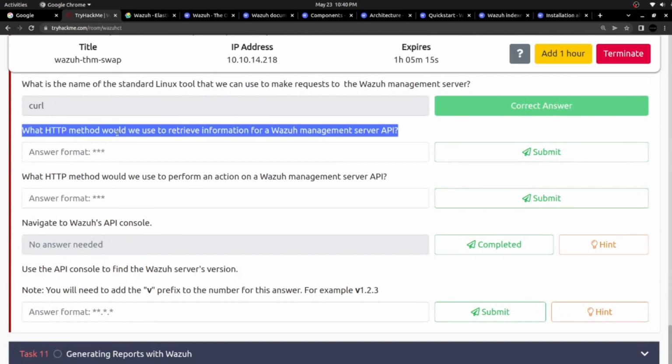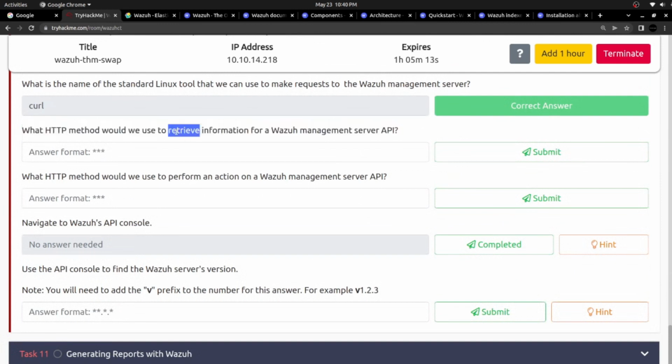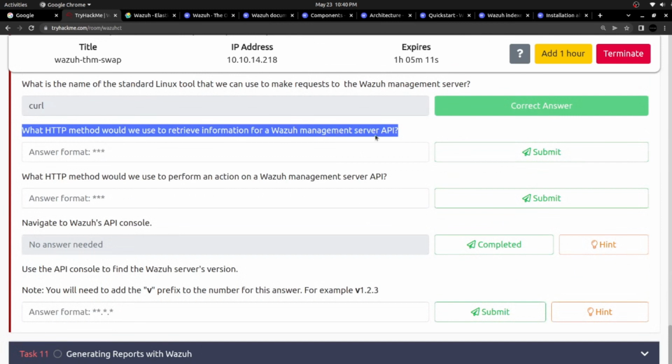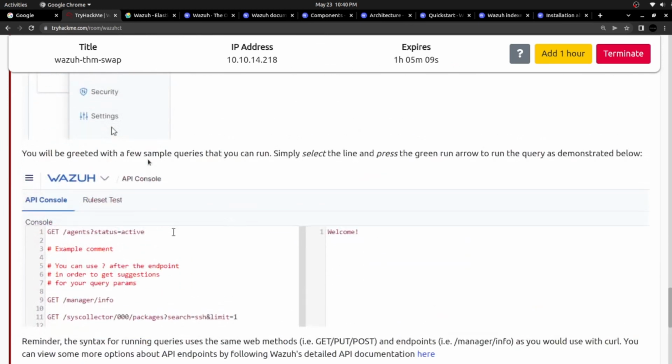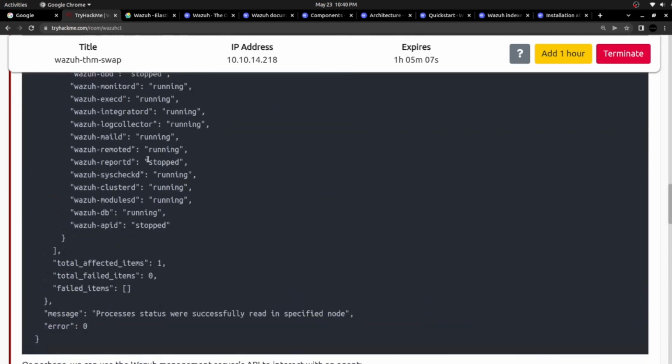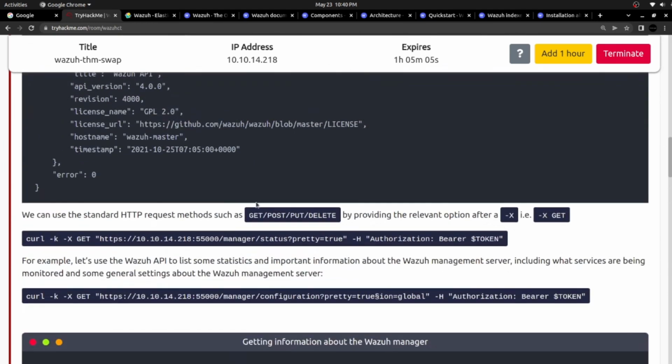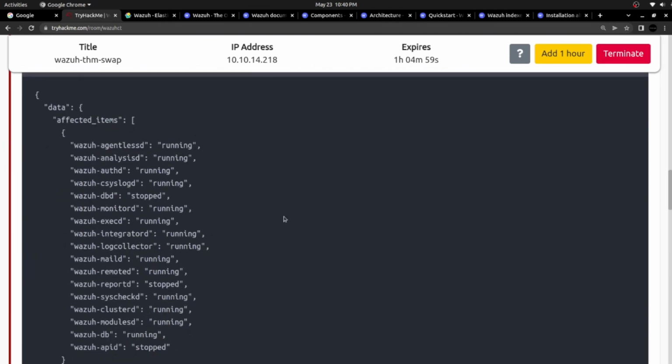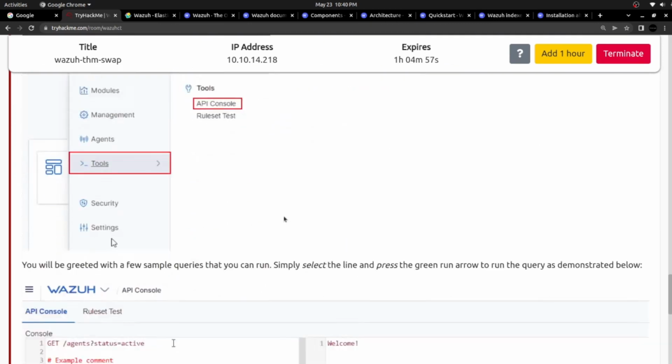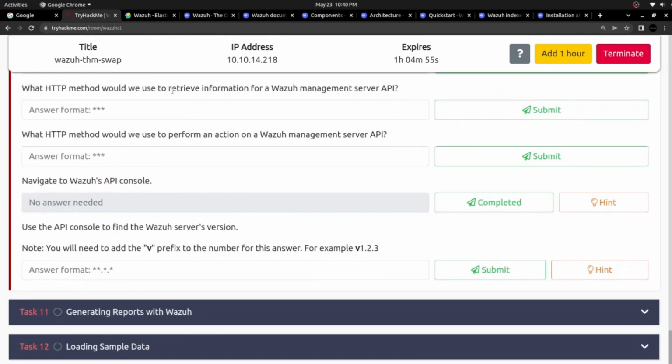What HTTP method would be used to retrieve information from the Wazuh Management Server API? They gave four methods actually. Here you can see the methods: GET, POST, PUT, DELETE. These are the methods supported in the Wazuh API. So which method among these four is used to retrieve the data, to retrieve the information? The method is GET, simple.